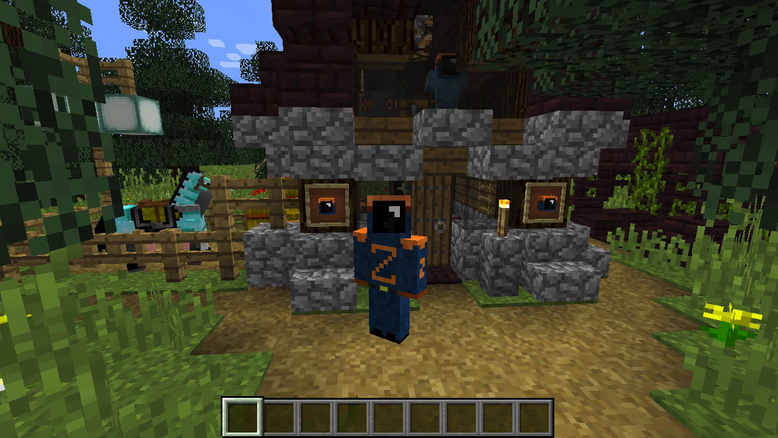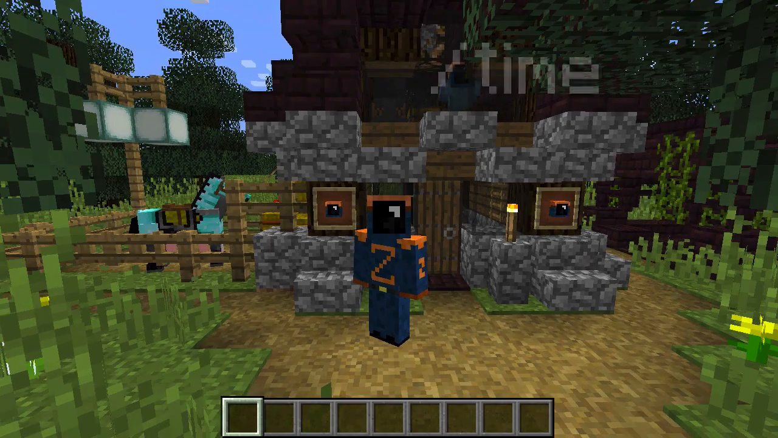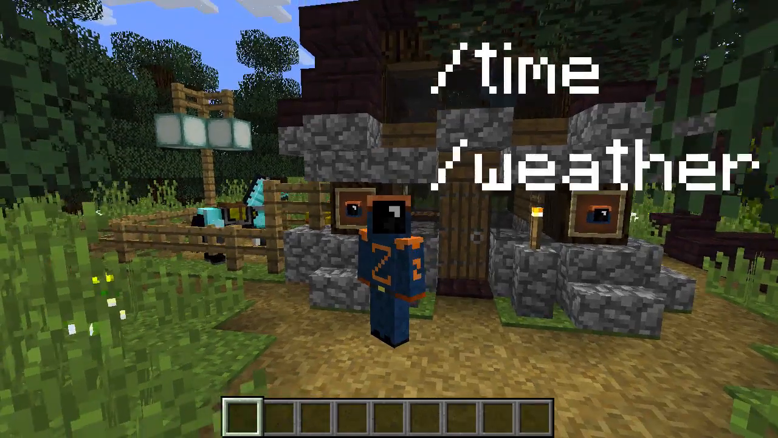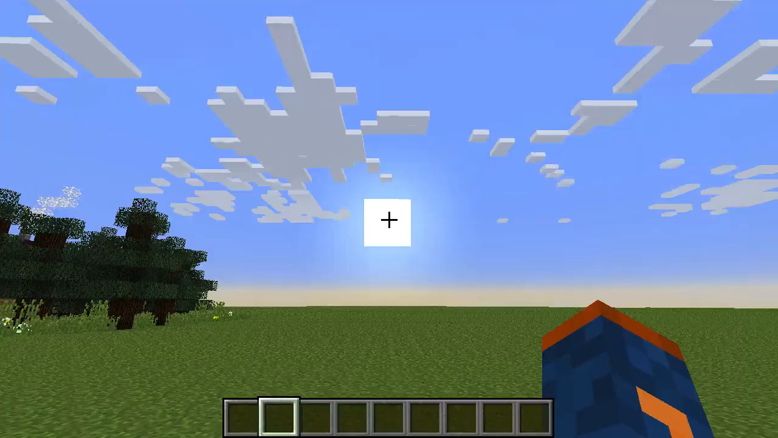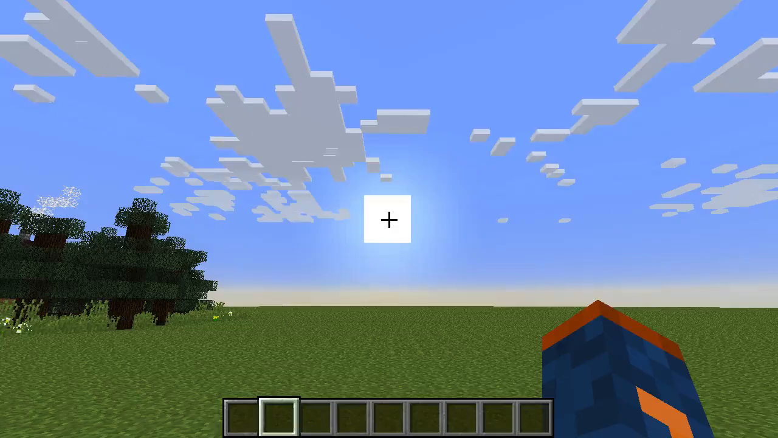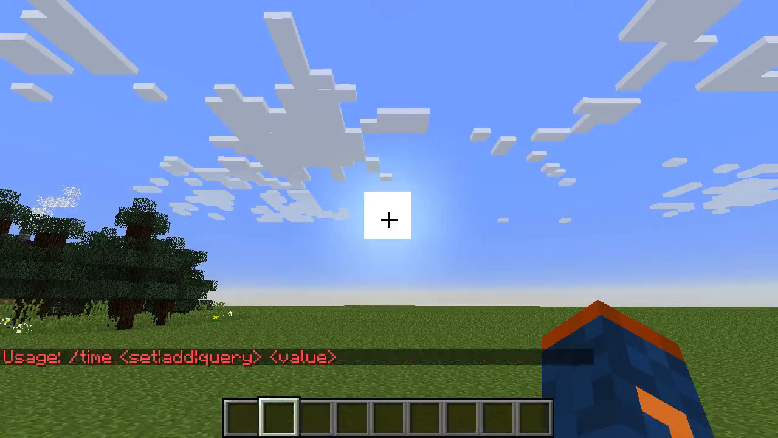Alright everyone, welcome back to my world, and today we're going to be looking at the time command and the weather command. So let's go ahead and check those out. The first command we're going to look at is the time command. So let's go ahead and type it out.